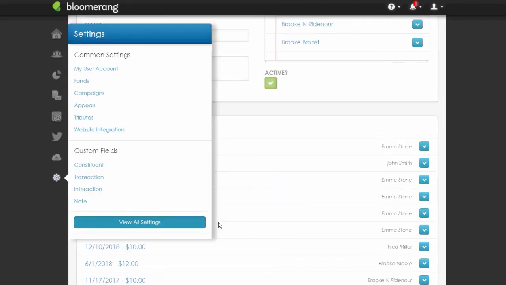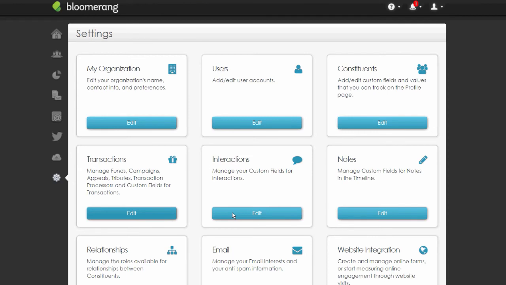Let's go back to settings here really quick. That's kind of all about tributes. We are building an easier way at the moment for notification letters. And if you have any questions about how to run those at the moment in Bloomerang, feel free to reach out to support. We can walk you through that process.